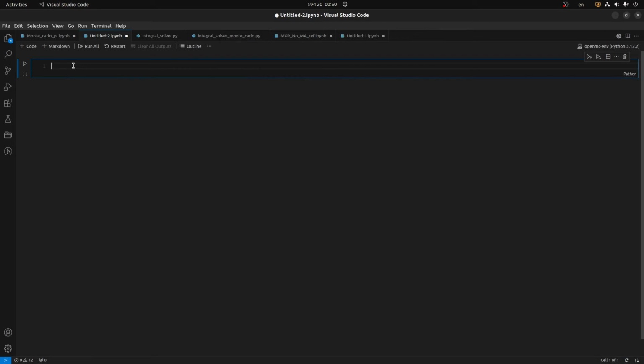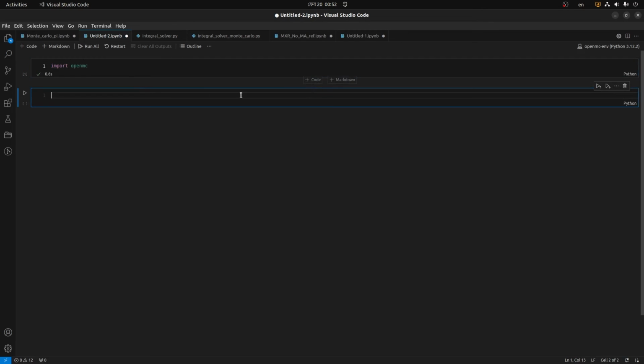To check whether openMC has been installed, just type import openmc. If you run this cell, you can see that openMC has been imported and we can use it.